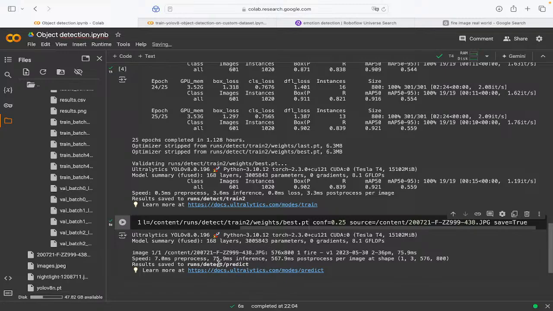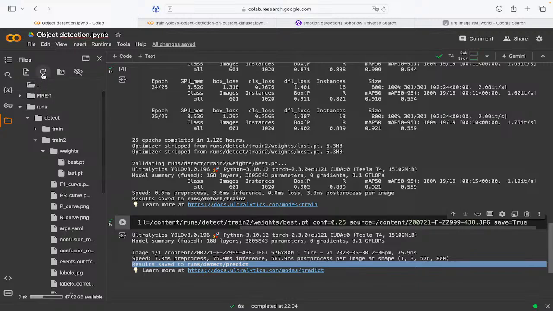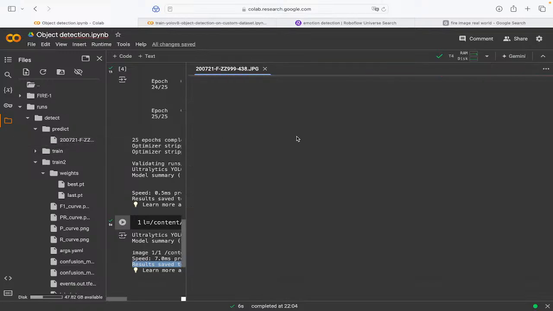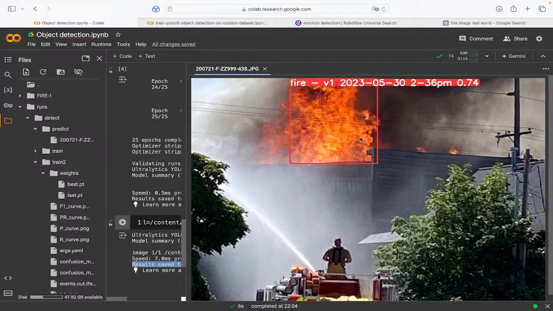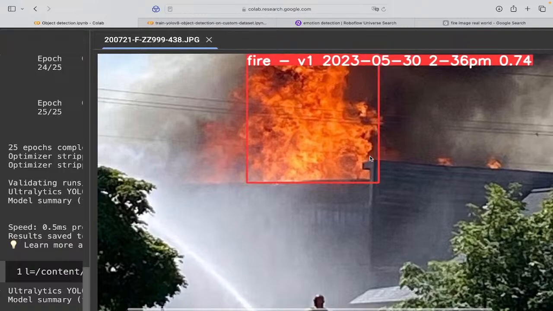All right, so the results are saved in runs, detect, predict. If I refresh, so runs, detect and predict, here is our file. If I double click on this, here you can see that this is the fire. Now this is actually working, right? It basically tells us that yes, this is actually the fire in our image.